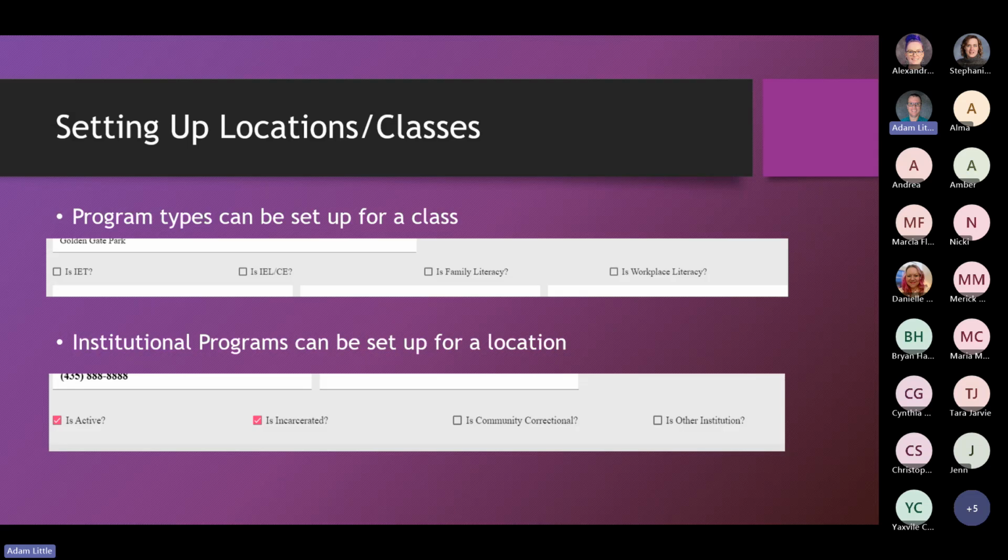So if you have a jail location, your jail should be identified as incarcerated. If you have halfway houses for your community or any other community correctionals, I would suggest setting those up as an individual location, so that way those students being enrolled in those classes at that location are identified correctly. Again, this is kind of just a last-ditch effort to make sure that we are capturing these students correctly. Again, only use these if the entire class or the entire location is set up to be or is identified as one of these program types.